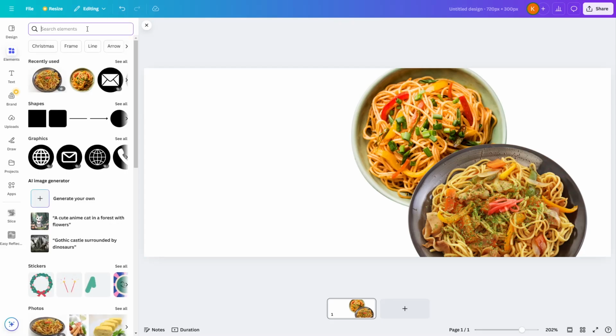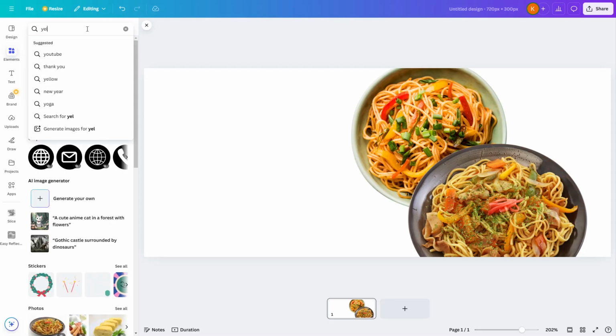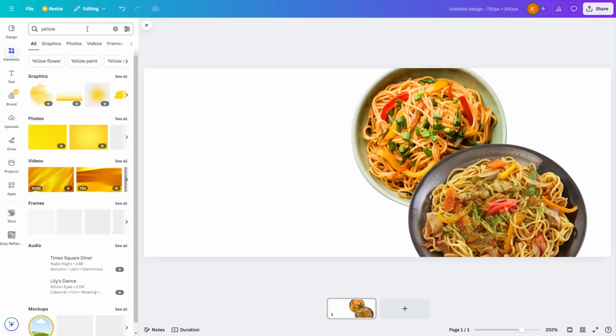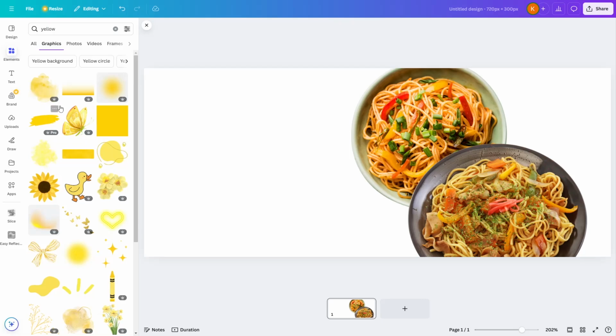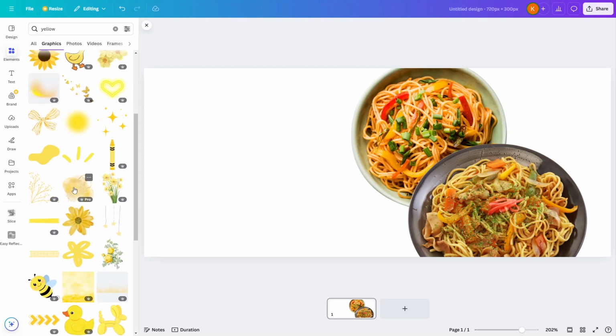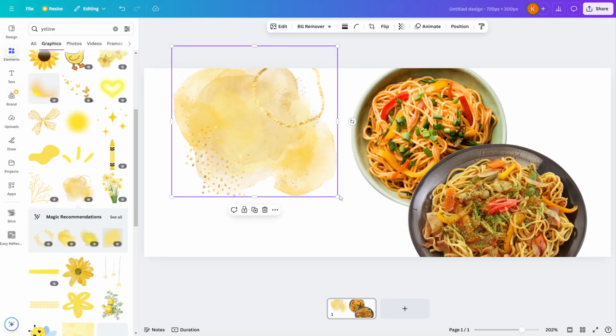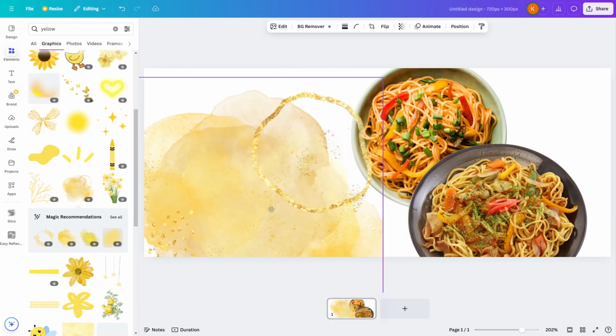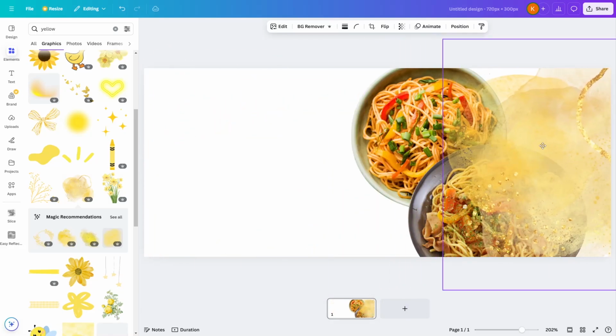Let's say you want a yellow element, just like this, for example. Head over to graphics. Some images are only available for Canva Pro users, and some others are free to use. Let's say we want to add this one. Fancy. Alright, let's add it like this.